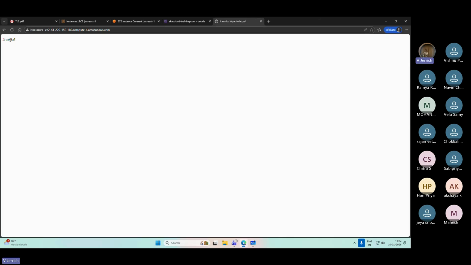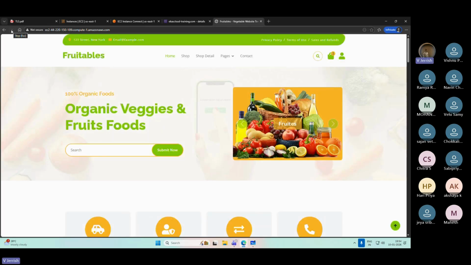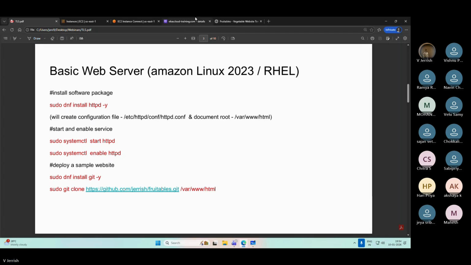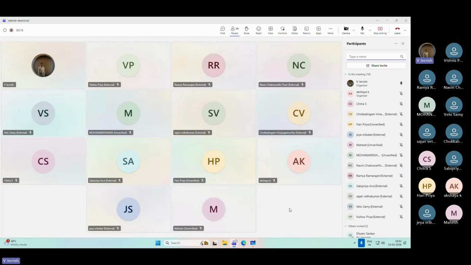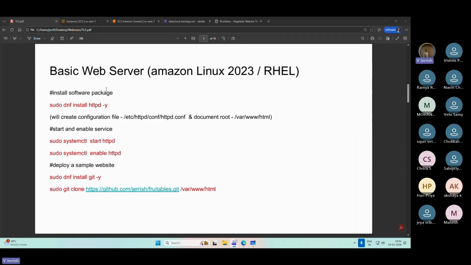Which means before placing the website, it was saying It works, but now if I refresh, you get a fruit shop page, right? Okay, so this is a basic configuration. I hope most of you know this. Maybe some new students may not know this, but most of you know. If you have any questions here, you can ask, or else I'll move on. So hope you know how to configure a basic web server, right?